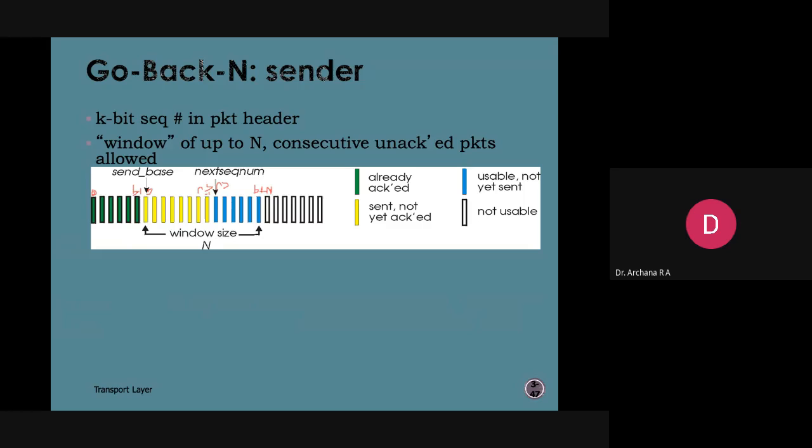So 0 to base minus 1 is one interval. Base to next sequence number minus 1 is the second interval. And then next sequence number till base plus n is the third interval. The other interval is after base plus n, after the window. These are not usable because the window size is already full. Only after receiving the acknowledgement of all these packets can they be usable. So these are the 4 intervals.